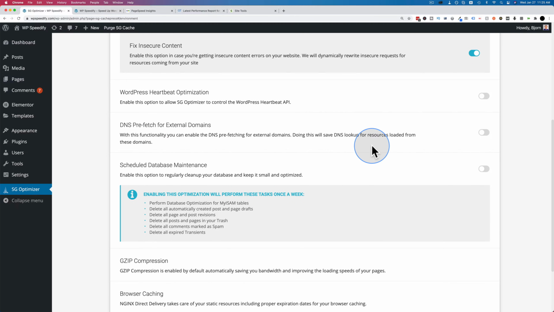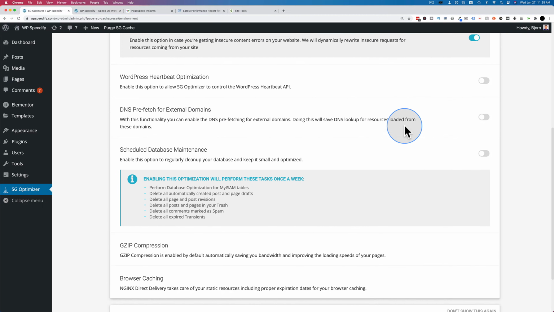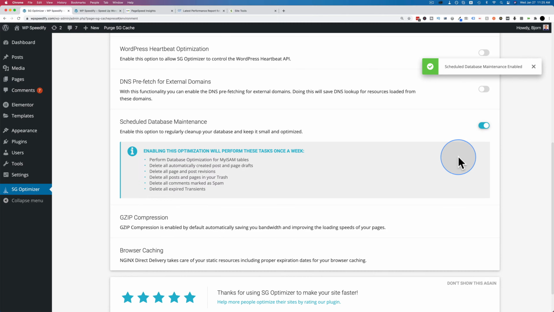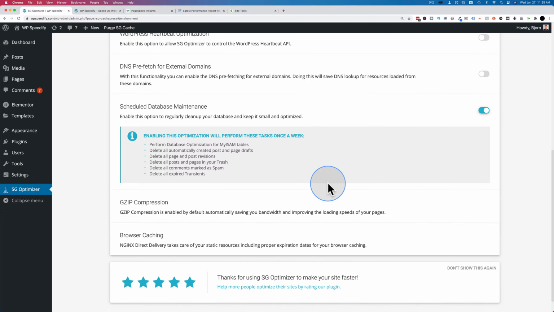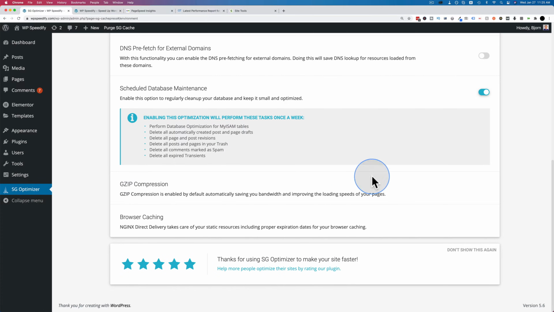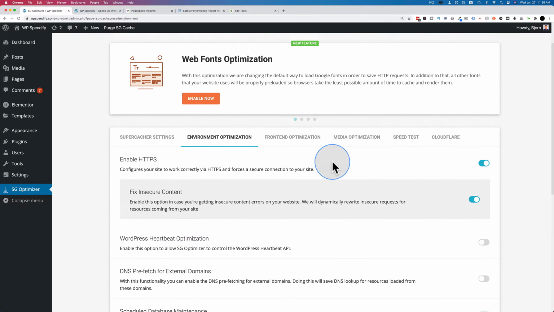This allows you to get resources from external sites. Say you're loading fonts from somewhere else. You could add those domains into here. I'm going to turn on scheduled database maintenance. This can speed up your site a lot if you have a big database with a lot of orphan tables and orphan information that's not used anymore. So this can really speed up your site. Gzip compression and browser caching, those are all turned on by default.